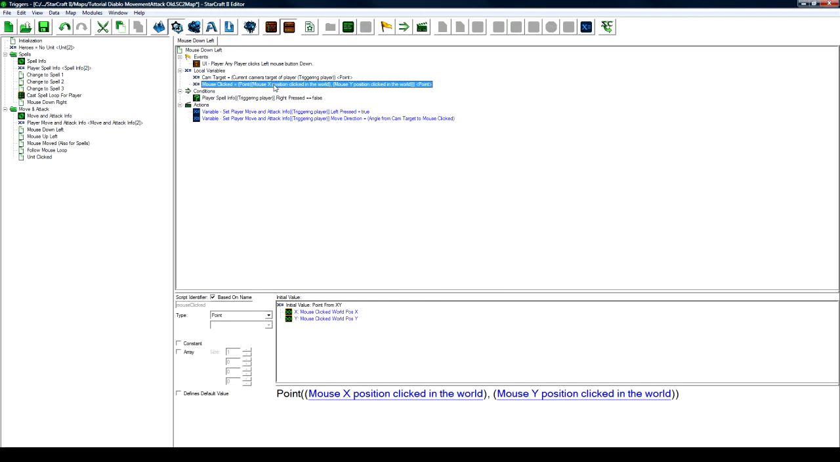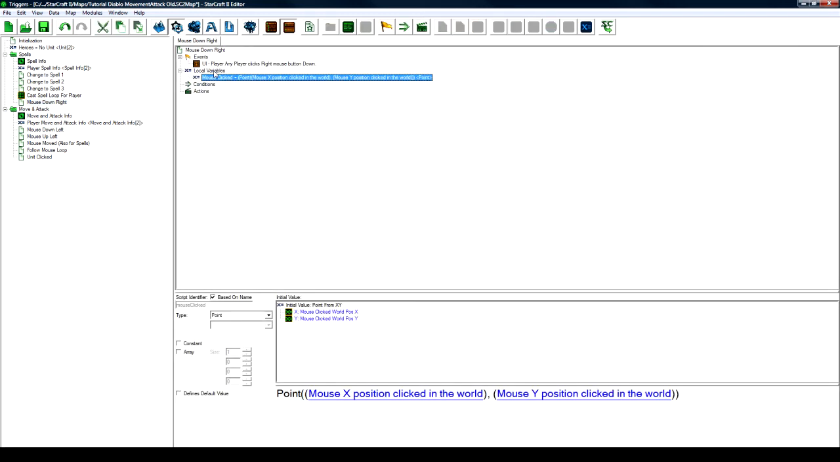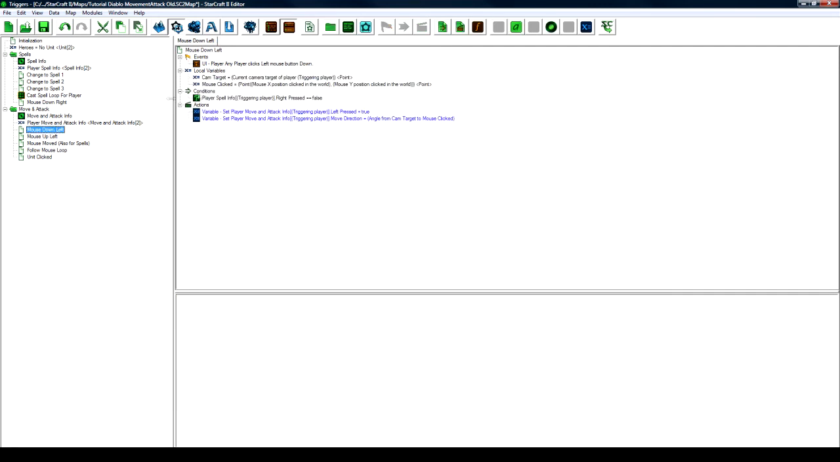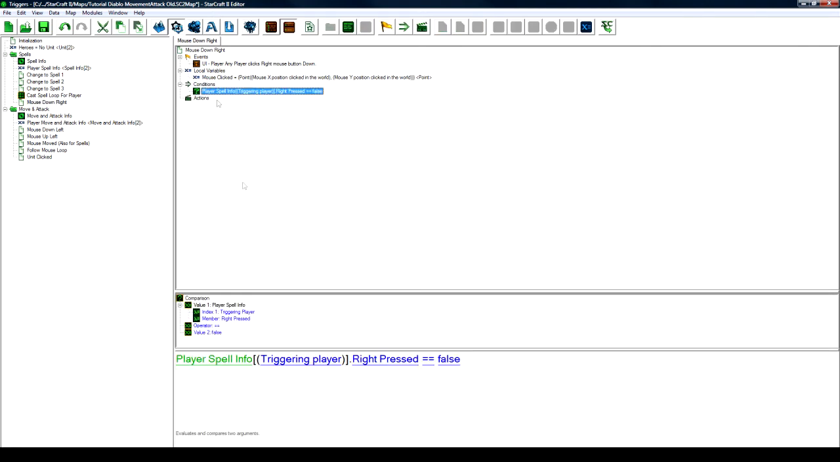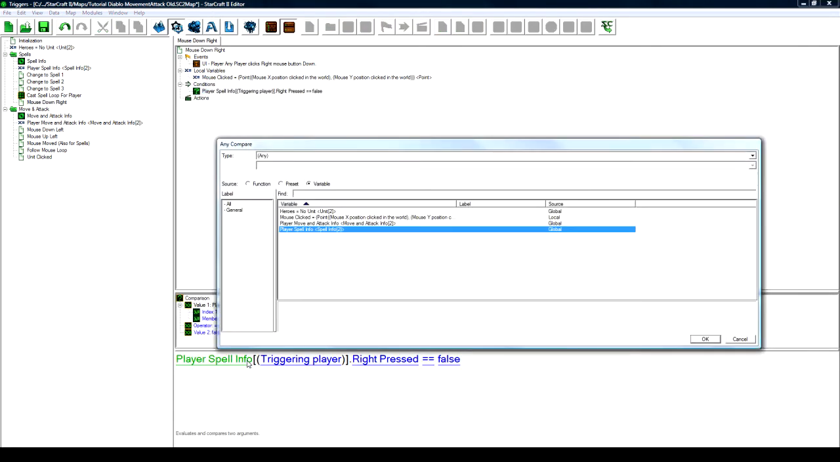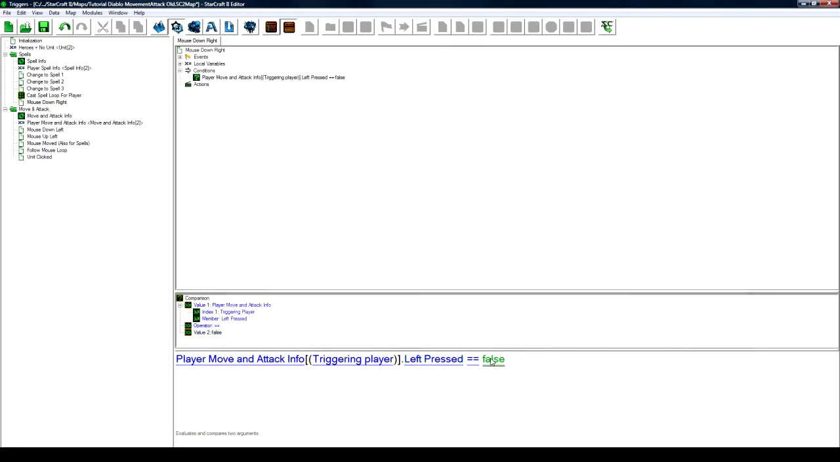We want to copy mouse clicked and copy paste that into the local variables of here. So we have the mouse clicked position, and then the other thing we want to copy is the condition as well, and then paste that into these conditions. And change it from player spell info to be player move and attack info, and change it from right pressed to be left pressed, and leave it as false. So we want to make sure left mouse isn't pressed while we're doing the right mouse one here.